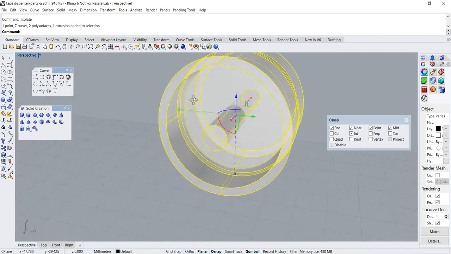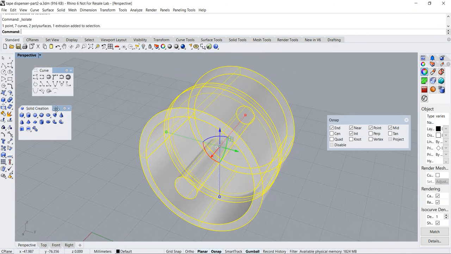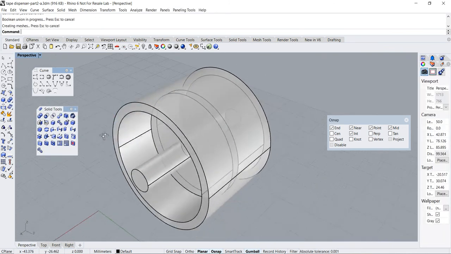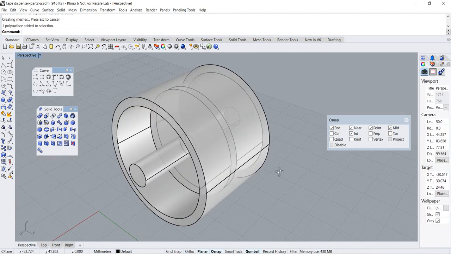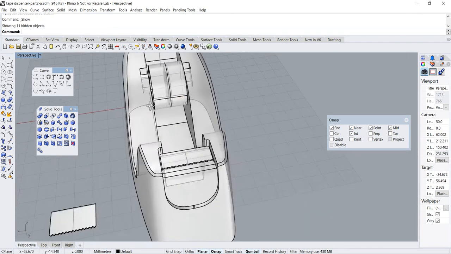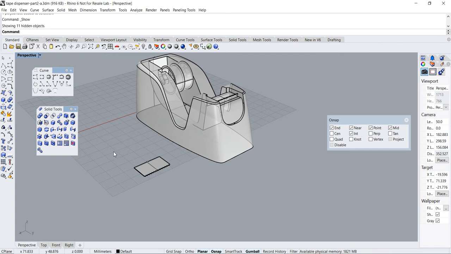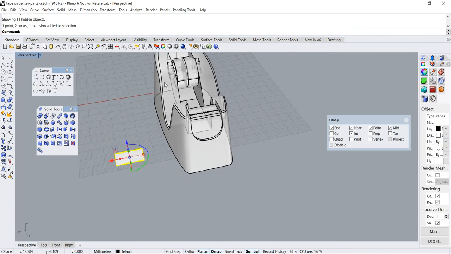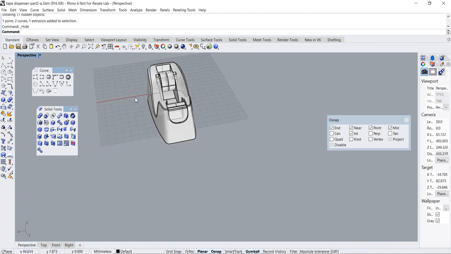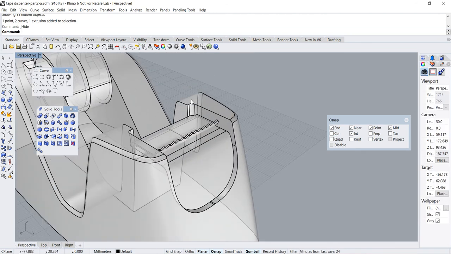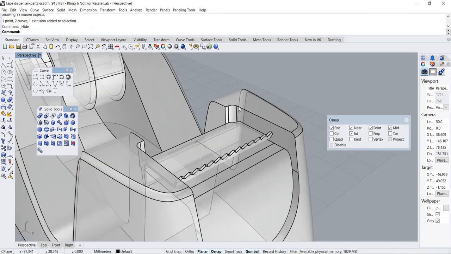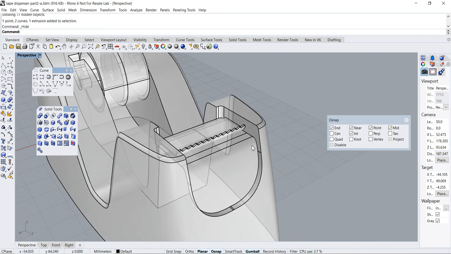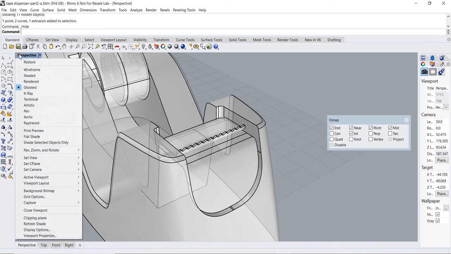Let's merge them together using Boolean Union. So I'm going to use a Boolean Union. Now they are merged as a single solid piece. Let's hide the unnecessary stuff. I think with that I'm almost done already.